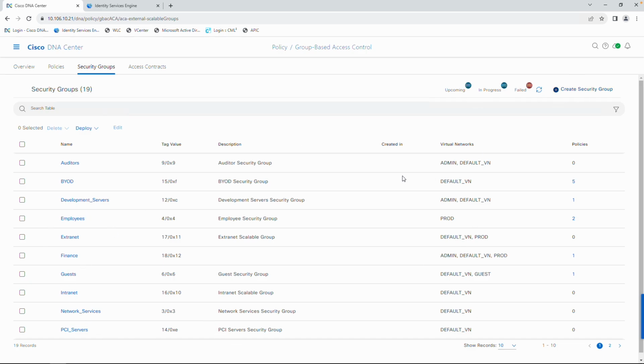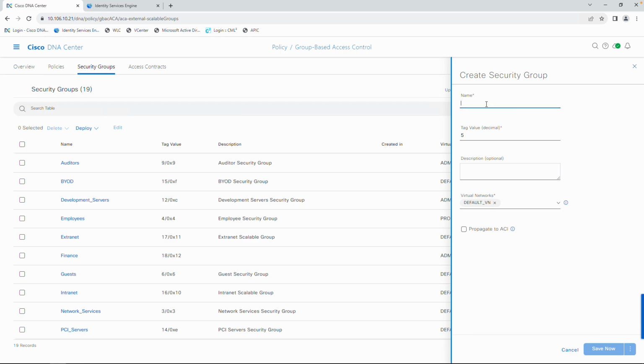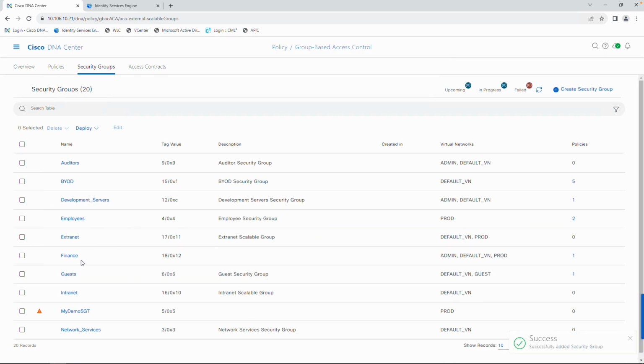We're going to go ahead and just create a new one. And as you'll see, we just create a name. And the tag value is already assigned with whatever's available. You can change it if you need to, add our description, and then we can apply this to a specific virtual network. So I'm going to just apply this to our prod network. All scalable groups will be part of the default virtual network, which is created when DNA Center is deployed. You don't have to leave it in there if you don't want. It's just up to you. We're going to save, and that will create the security group.